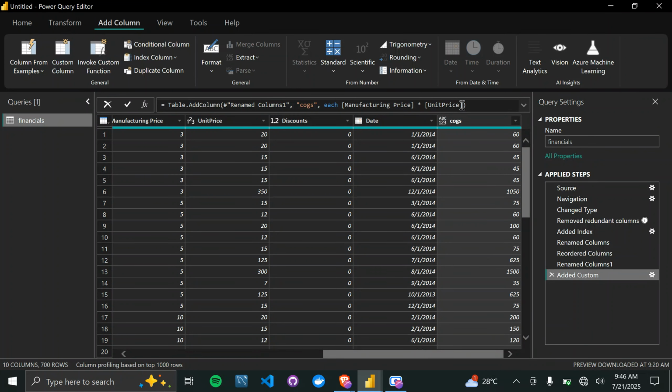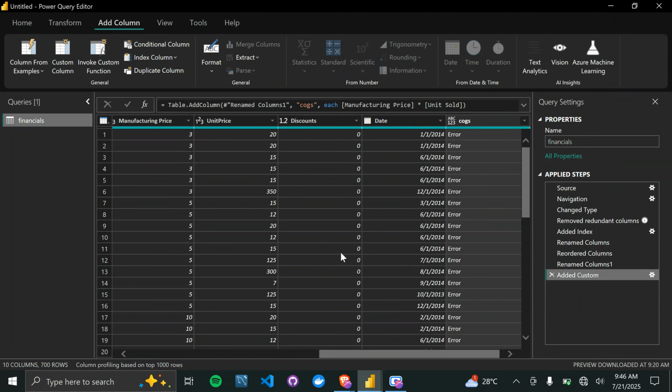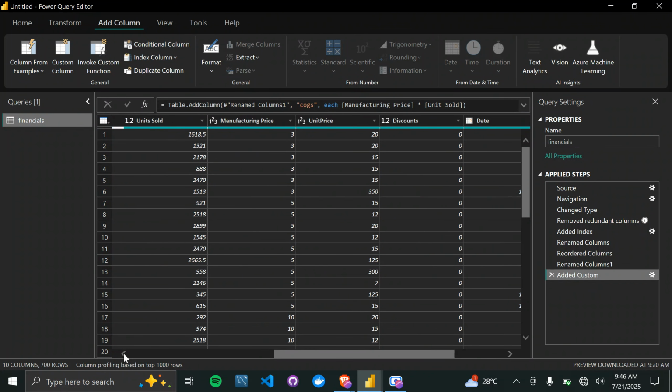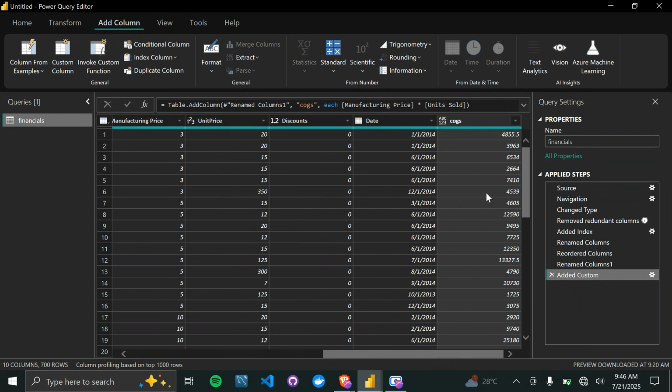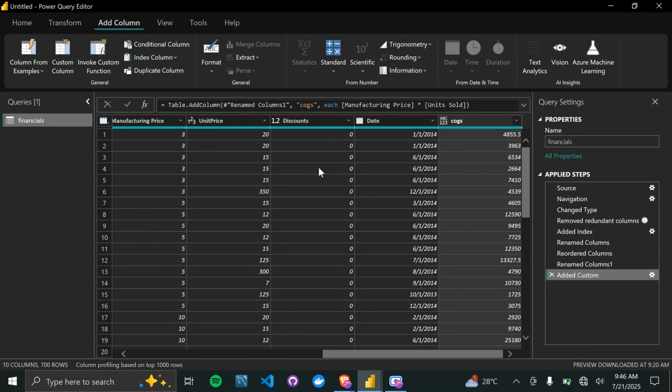This is not supposed to be unit price. It's supposed to be multiplied by unit sold. There's an error. Let's check if unit sold is written as unit sold. Okay, it's units sold. Units sold. I think we are good. Yeah, we are good. So now we have COGS, which is the product of manufacturing price and units sold.